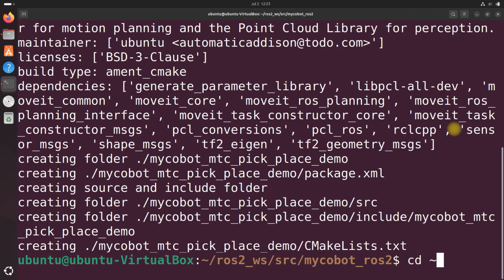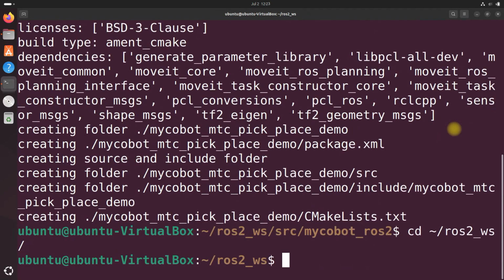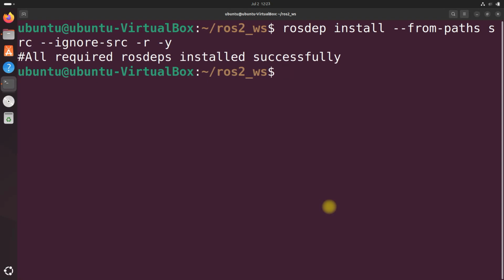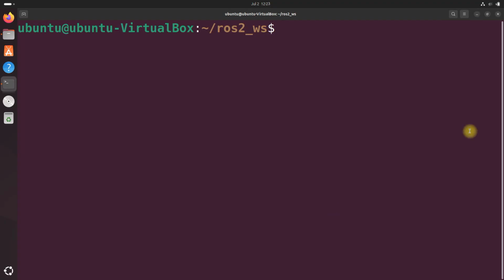Now let's go cd to the workspace. Now let's do rosdep install --from-paths src --ignore-src -r -y. All required ROS deps installed successfully. Okay, everything has been installed successfully.